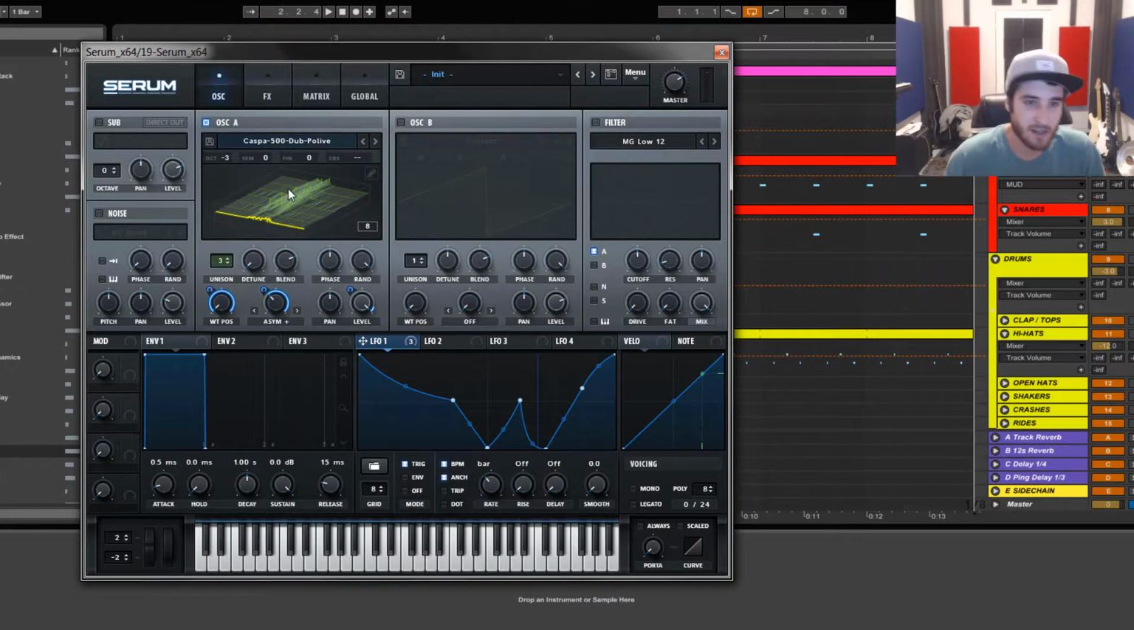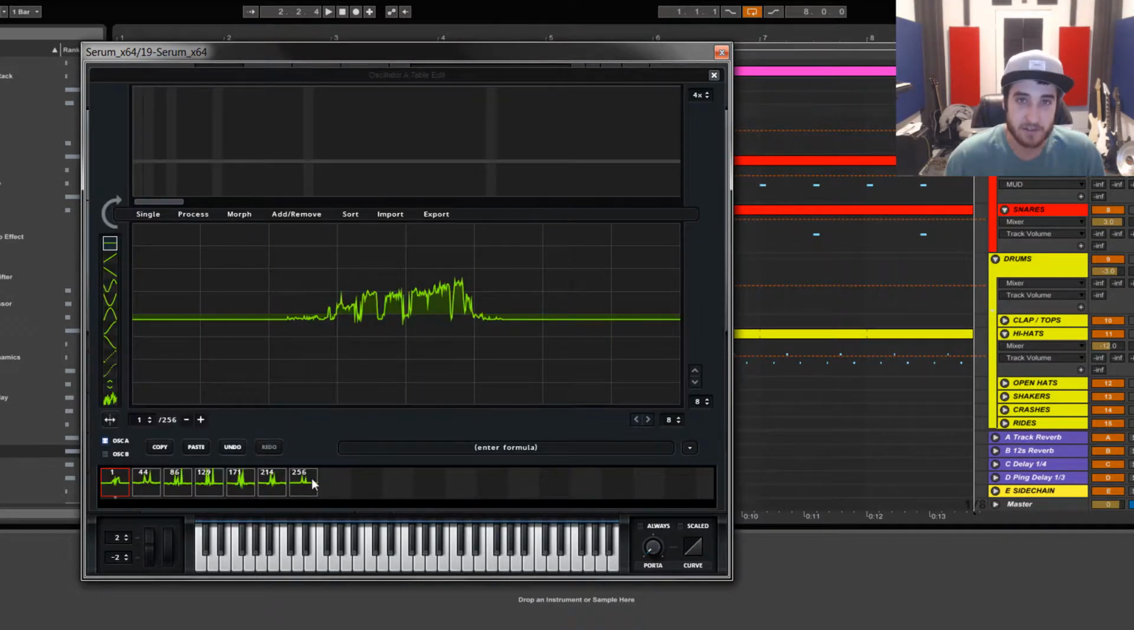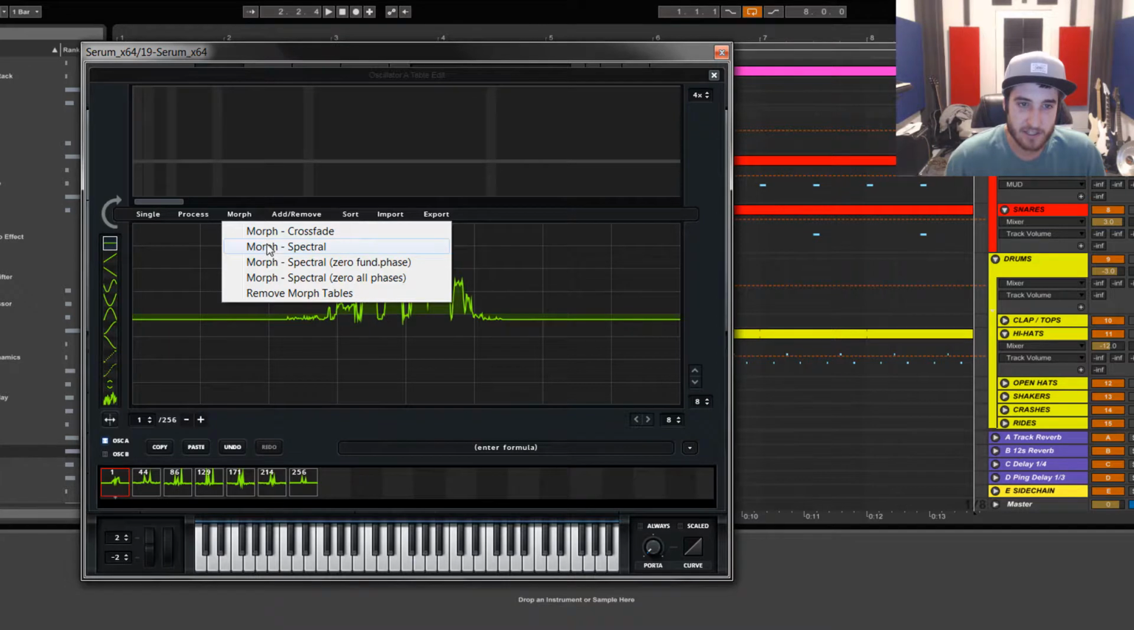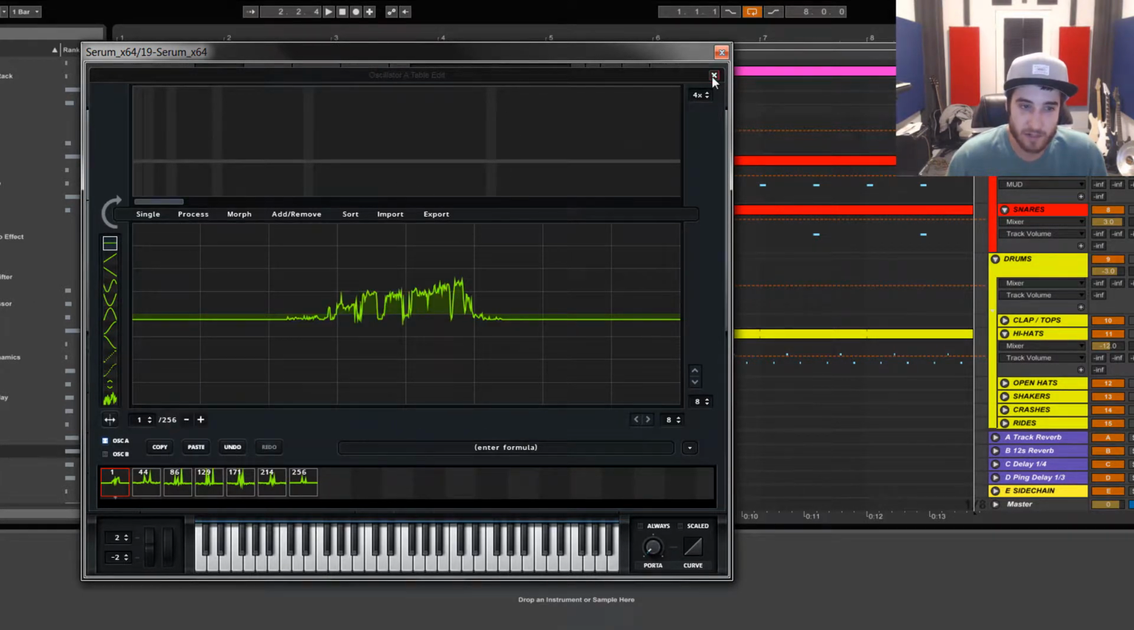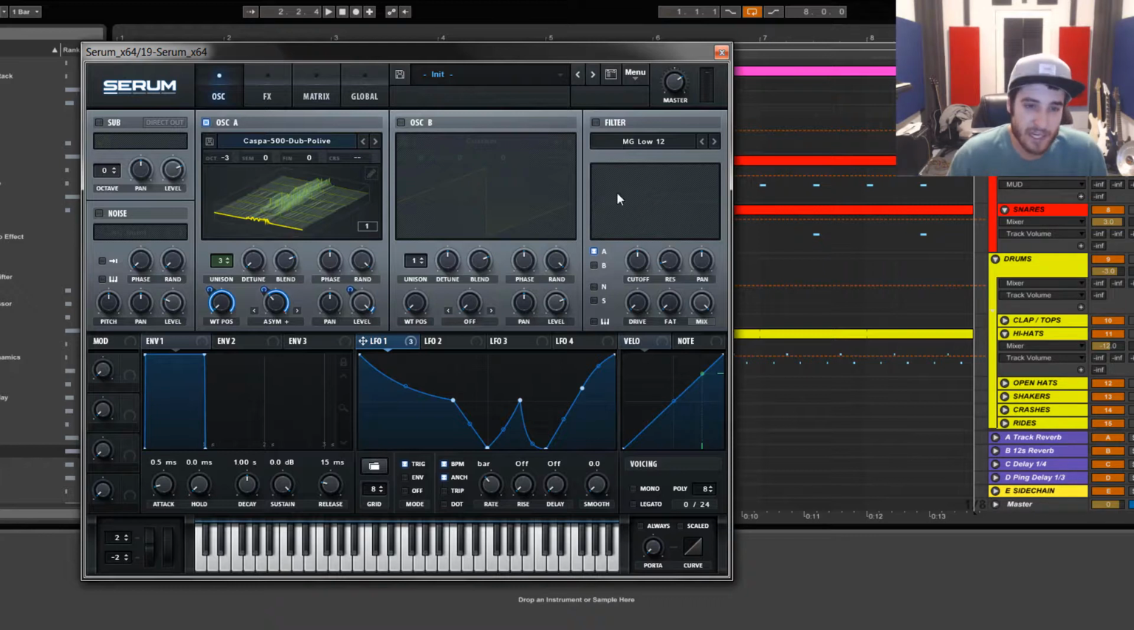All right, so I developed the oscillator and I kind of got carried away a little bit, so I'm just going to show you what I have so far, and then I'm going to finish up this oscillator section. So I cut down to these frames, and then I think it was more spectral, I did zero phase. And then I did remove DC offset, normalize each grain separately, and that was it. That's all I did for the wavetable, but it sounded okay.